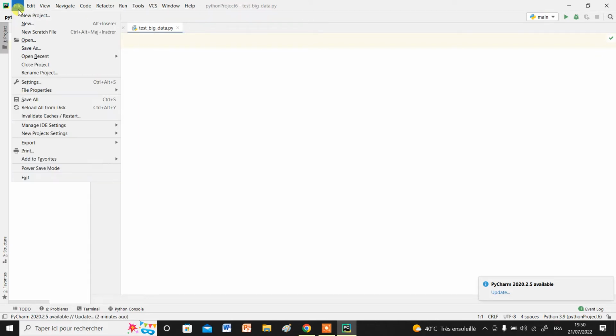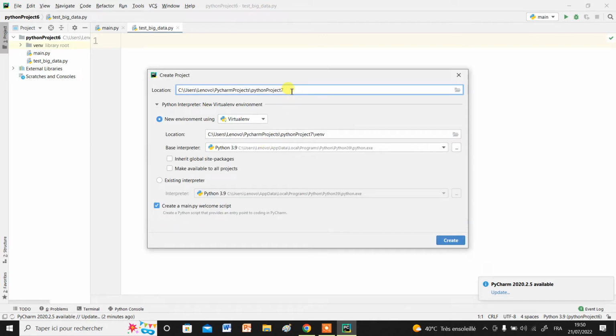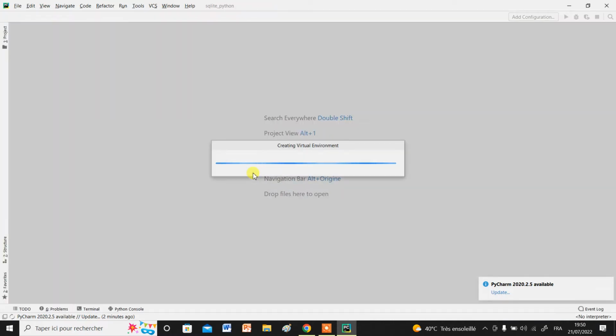So file, new project, and give the name SQLite Python. In this window, in PyCharm or in Python, we don't need to install some application like SQL Server or Oracle or MySQL, because to use SQLite it is simple and just write import sqlite3, for example, which is a version of SQLite.